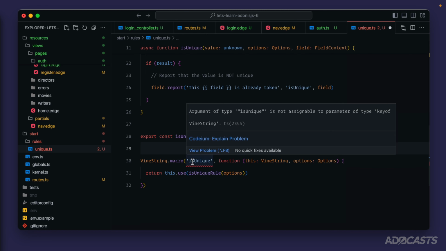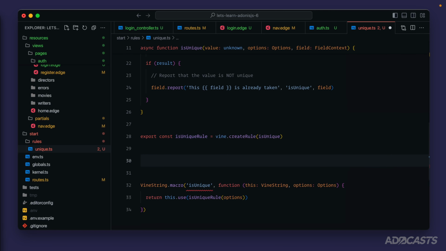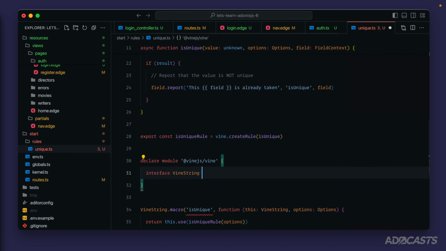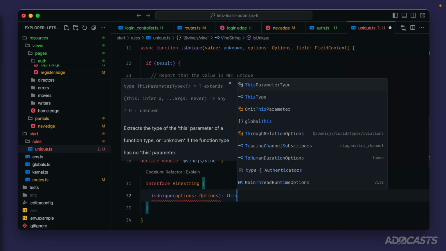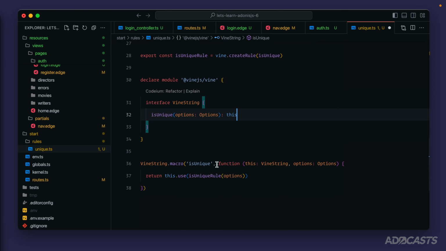Okay, now we're getting a red squiggly on our IsUnique string because IsUnique is not assignable to a parameter of type key Vine string because it has not been defined on the actual type set. So we'll want to do that next. So let's declare module at VineJS/Vine. Then we'll want to reach for the Vine string interface. So Vine string there and add in our IsUnique rule and designate that this accepts an options of type options and returns back the validation rule builder of type this. And now we should have that readily available to us.